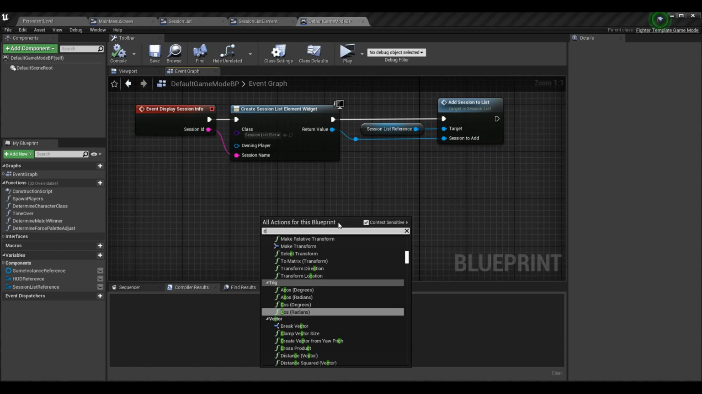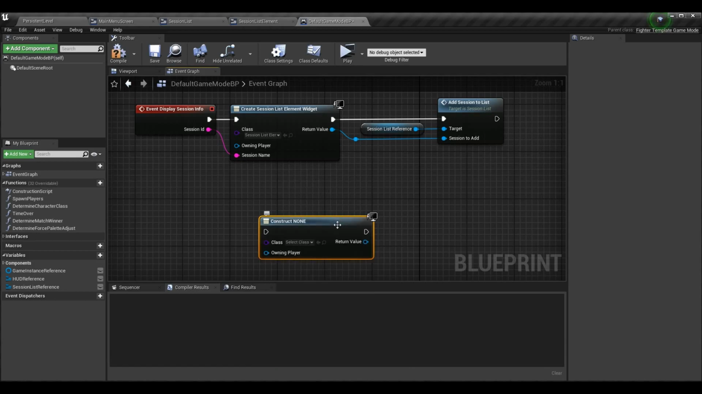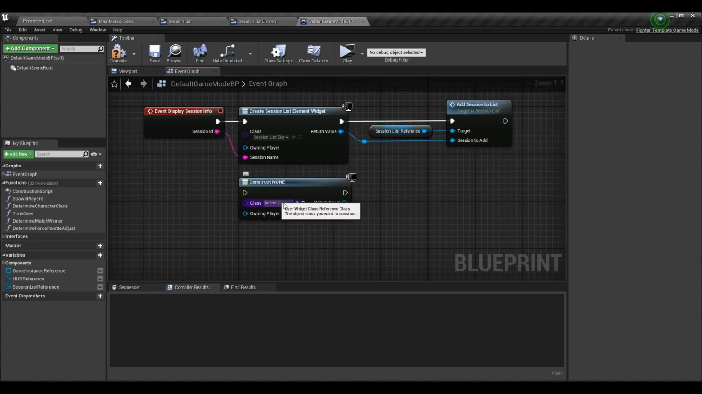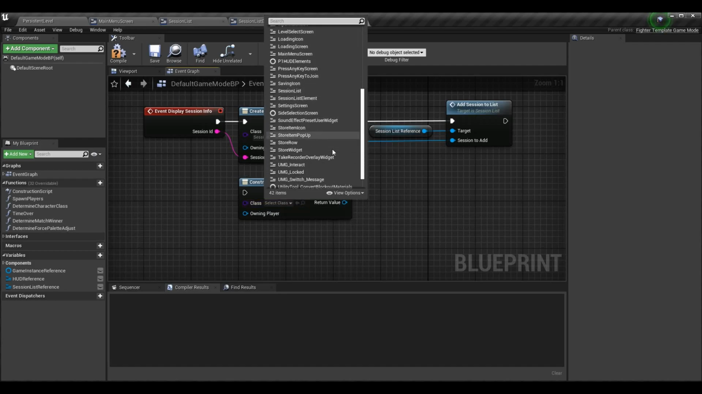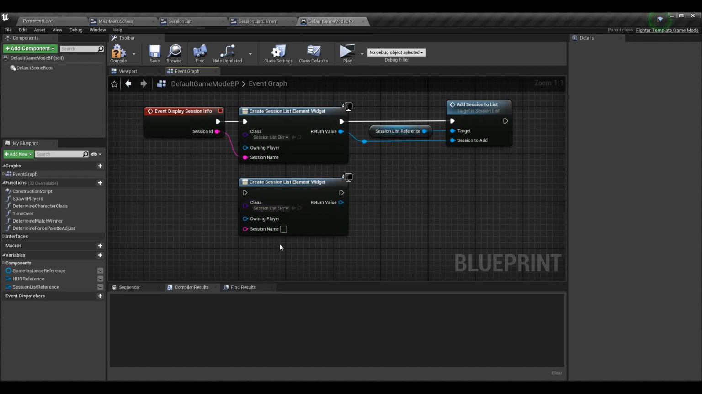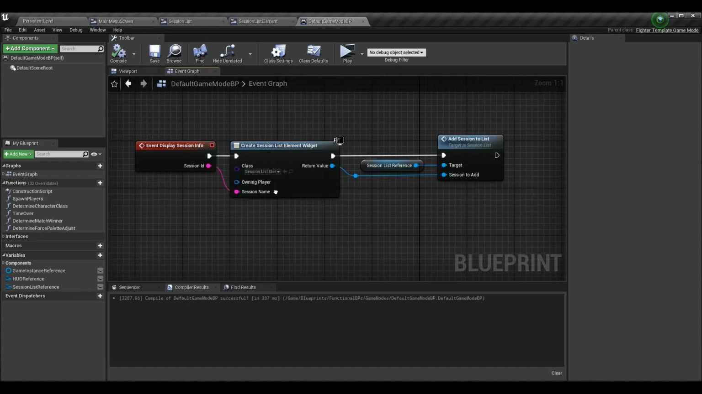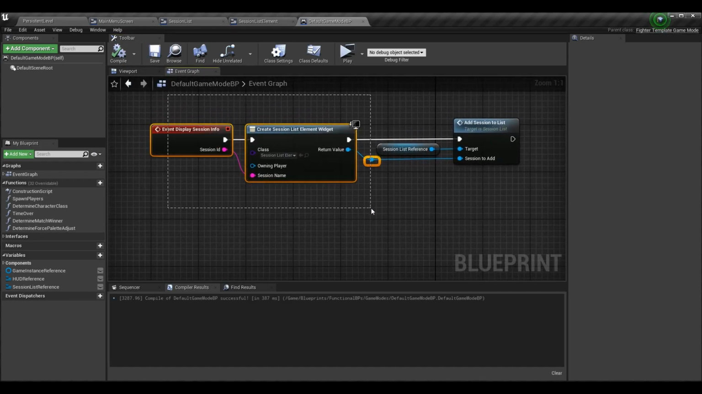Now we want to use create widget to create the individual session list elements. So we're going to choose the class as the session list element. It will have our variable since we set it as instance editable and expose on spawn, and we can pass the string directly into the session name. At this point, we can drag off of it and we can add it to the session list. However, we haven't set this up just yet. So see how we've created our session list element.